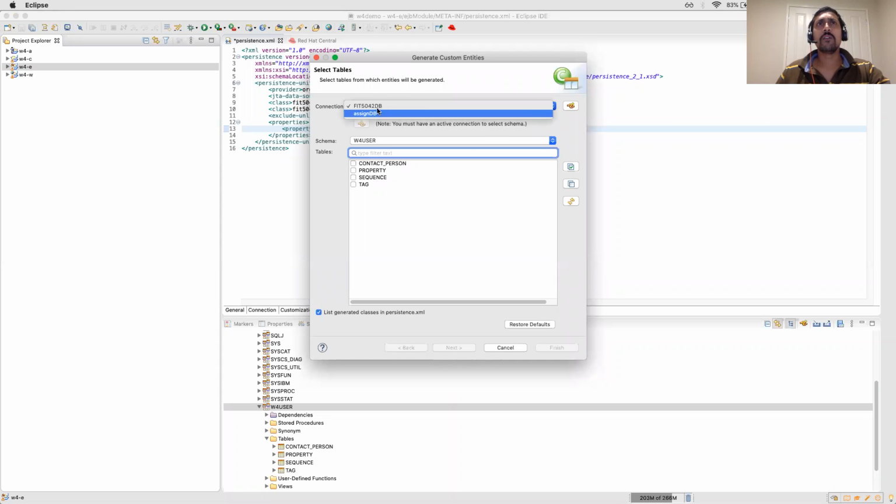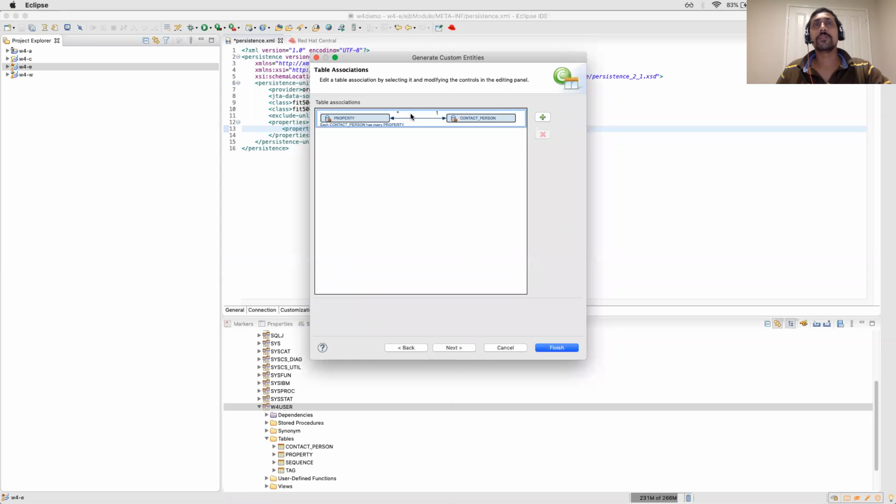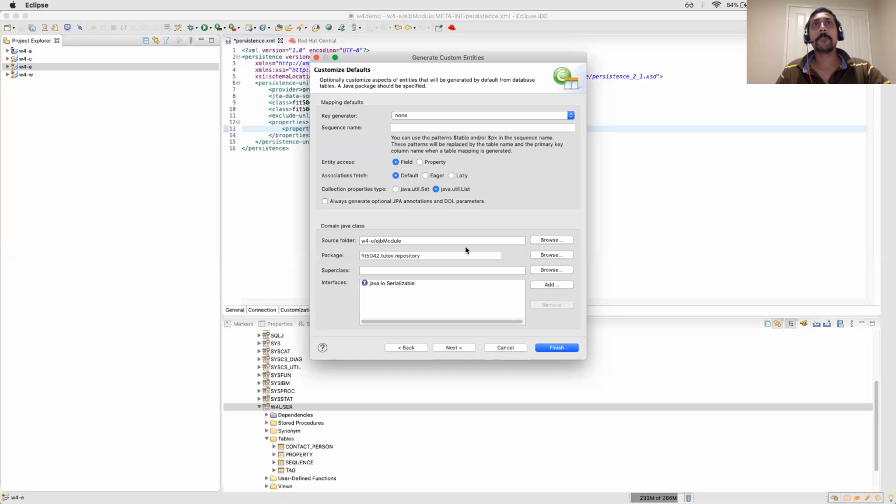It will ask you which connection. For me, the connection is FIT 5042DB, and under this specific schema, which tables you want to create an entity for. This sequence I don't want. These two I want to create. Next, it will tell what kind of relations you want to have. If you want to edit this, you can, and then you can define entity access, field or property, where you want the annotations to be.